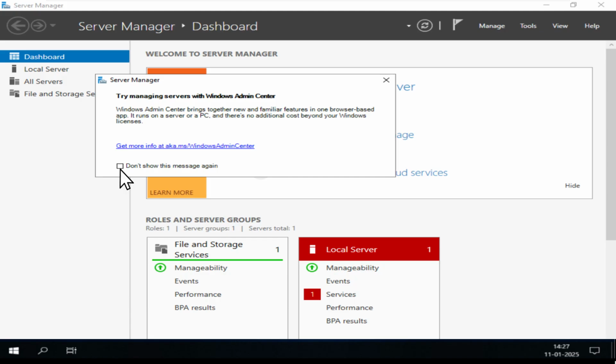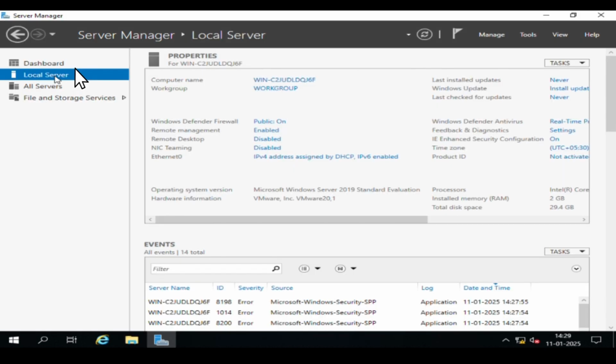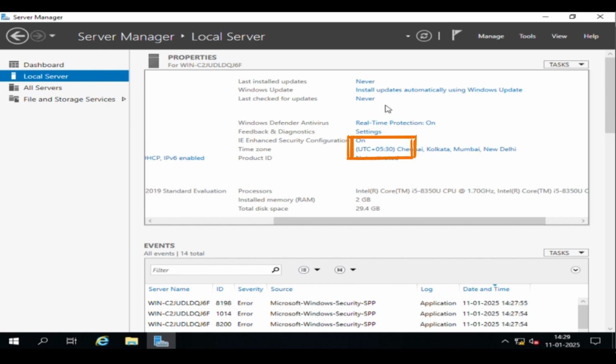Click on Don't show this message again and close the dialog box. Click on Local Server to manage the server settings. Here you can change the name of the server, join to a domain, change IP address, change update settings, change the time zone, and activate the Windows from a key.